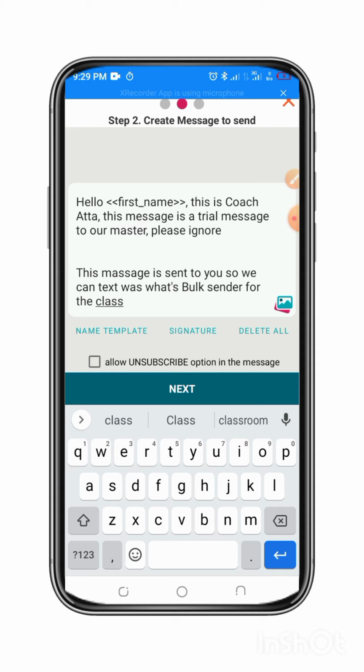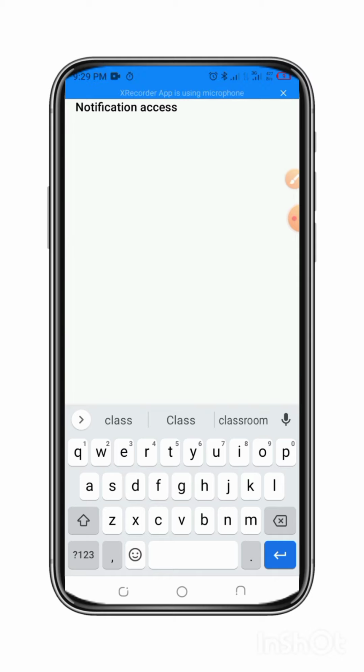Okay, so then after composing my message nicely, well spaced, then I have to click on next. There is another one which I would not like you to do, especially when you are sending them the first messages. If you want them to know that you are sending it not only to them, then you can do it. You can click on allow on subscription.